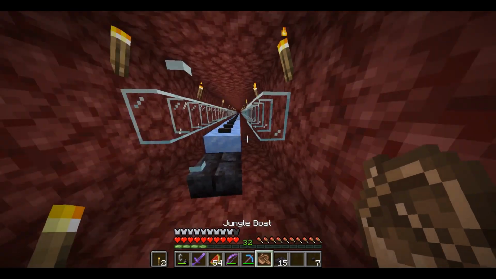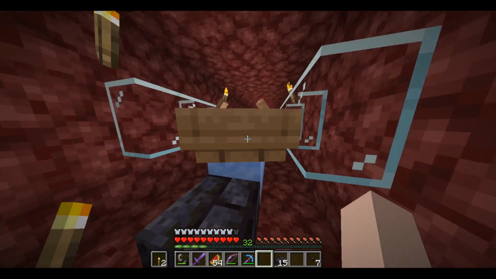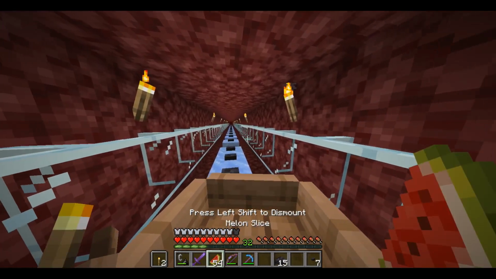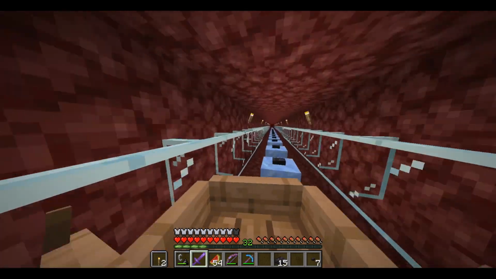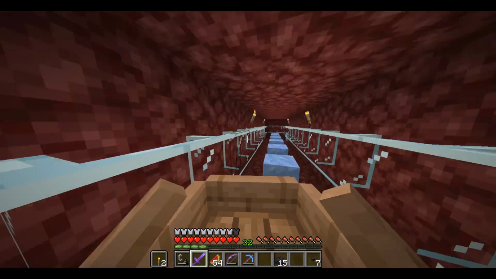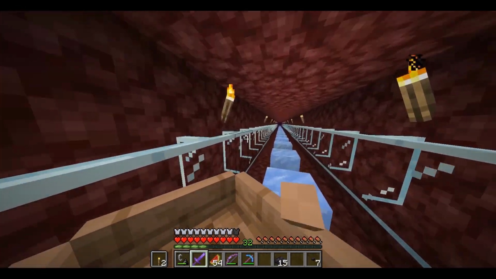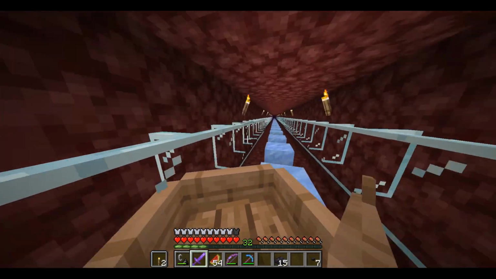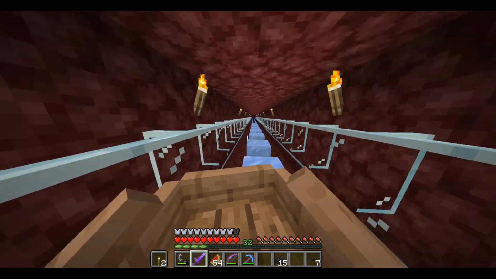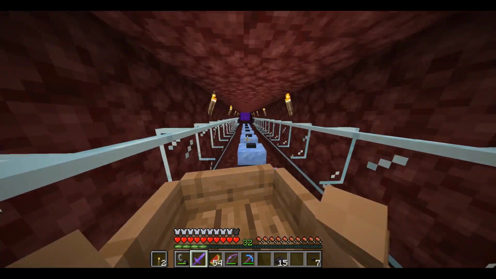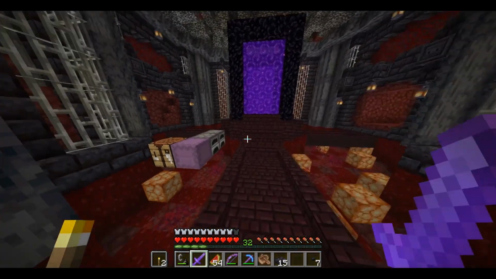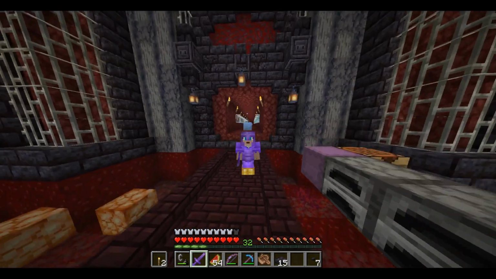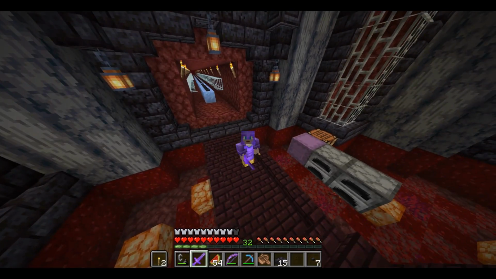Let's now do the way back. So place it down, get on your boat, and now just row all the way. It's so fast, and you don't have to worry about anything. And there's a baby piglin dancing under the glass panes, but whatever, because this is an amazing hallway, and here we are now done out of the hallway. So yeah, this hallway is amazing. Very highly recommended.